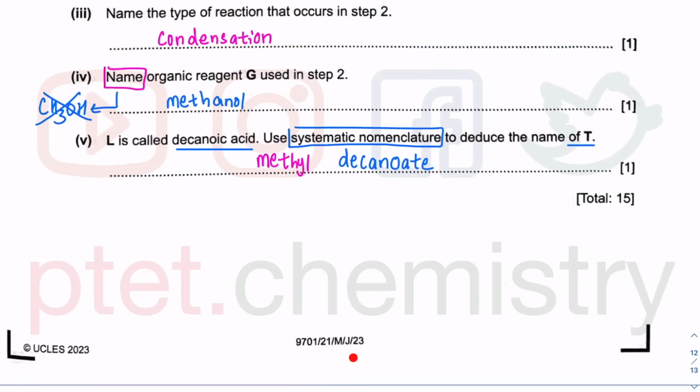That's it really on this May June 2023 recent paper 2 variant 1 for the Cambridge International A-Level examination. Pretty good overall paper, a lot of new unique questions, challenges students of all abilities. Really good paper. So thank you for watching.